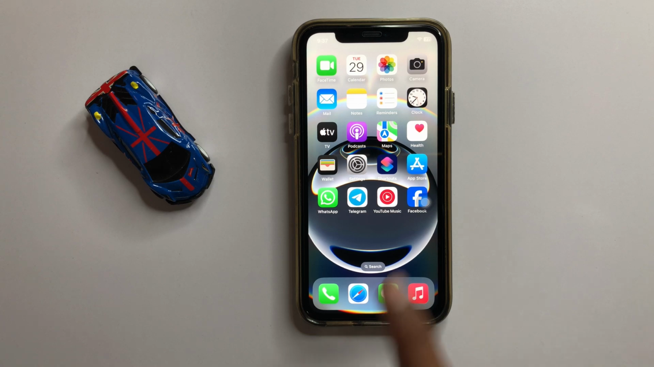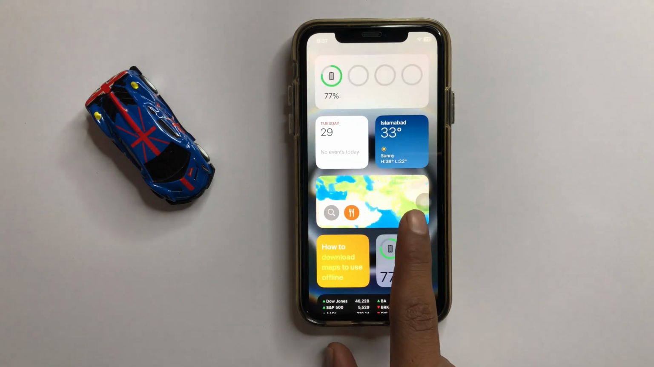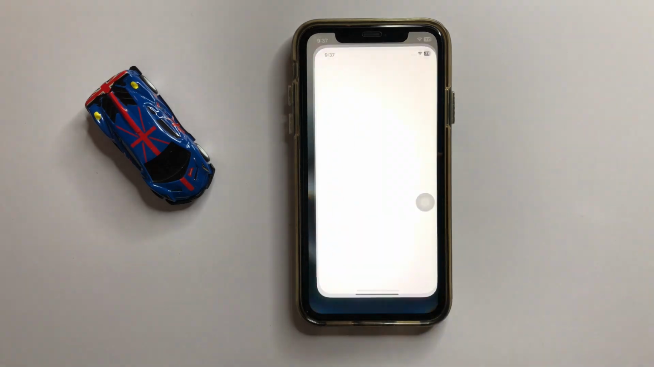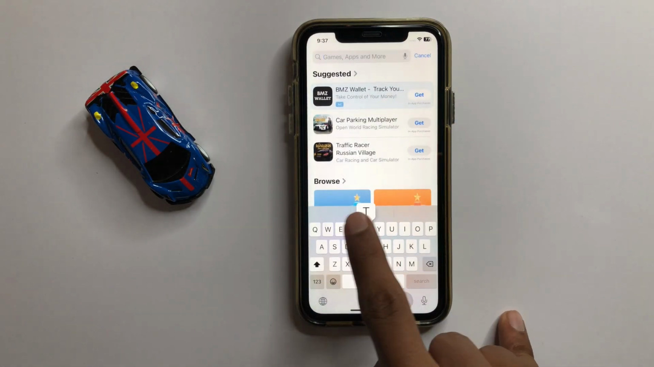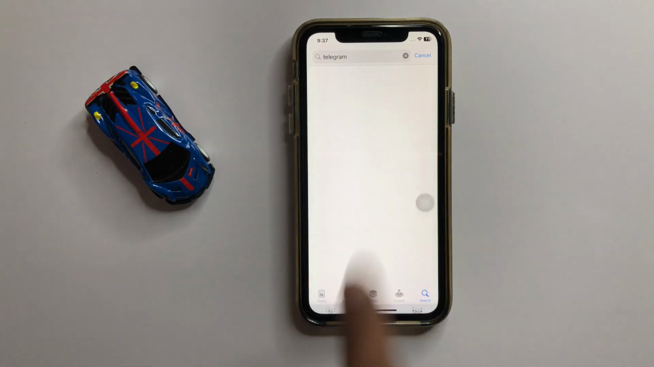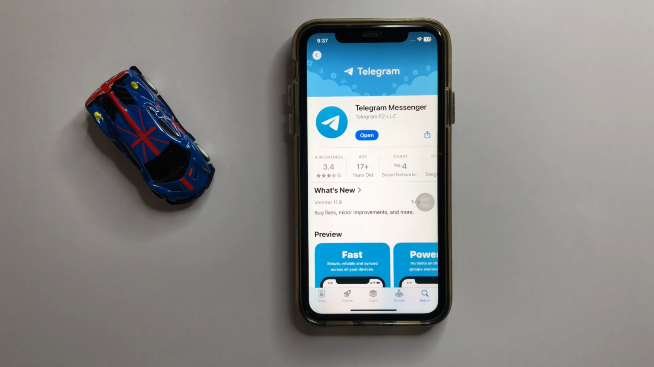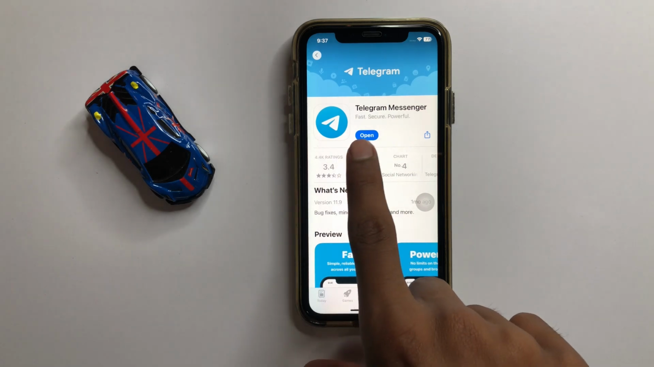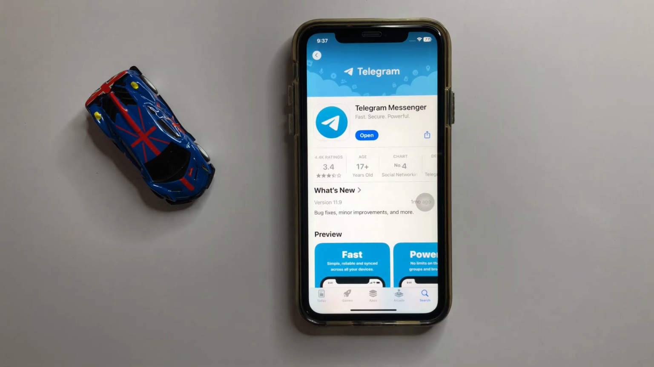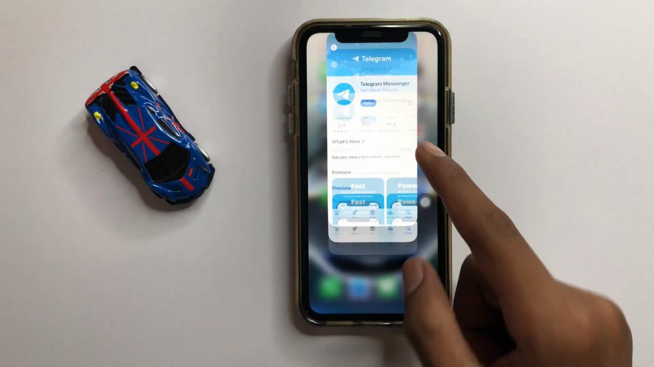First of all, open App Store and then search here Telegram. Now click on your Telegram and then check your update. If your Telegram has any update, then here you can see the update option. After updating your Telegram, your problem will be fixed.